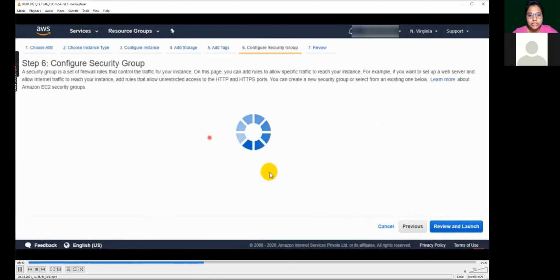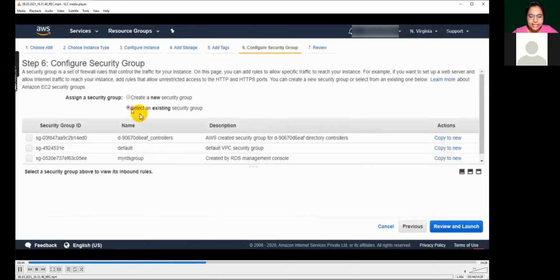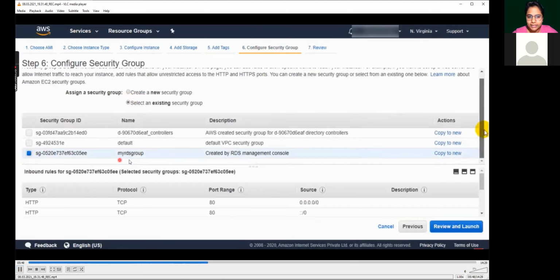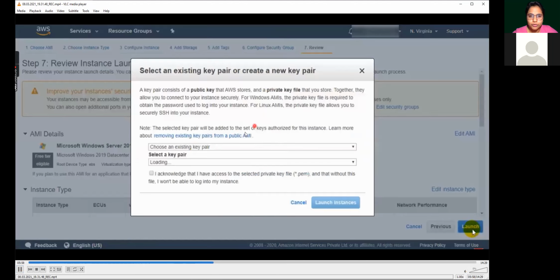Then you can configure the security group. So if you select the existing security group, we have right now created a security group, my RDS group. So we are selecting the same one. Directly launch it. So these are the review portion.